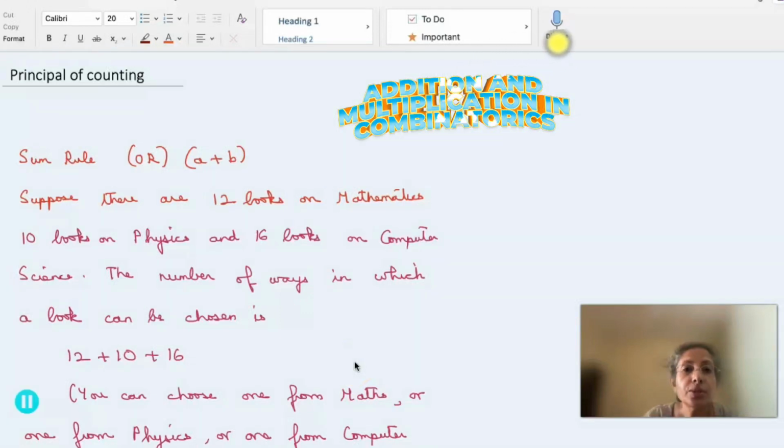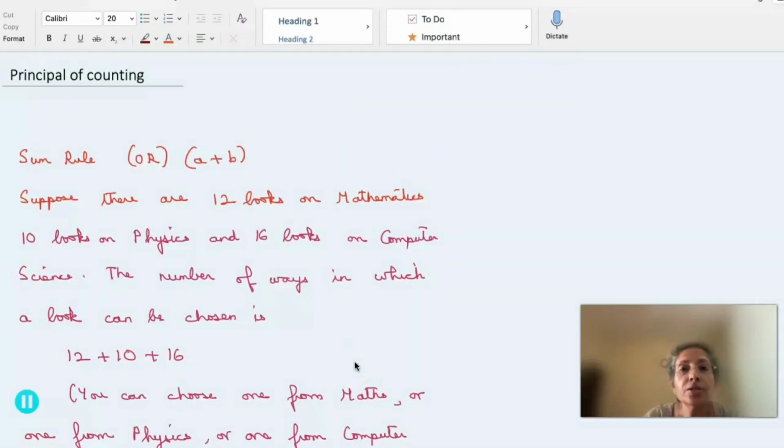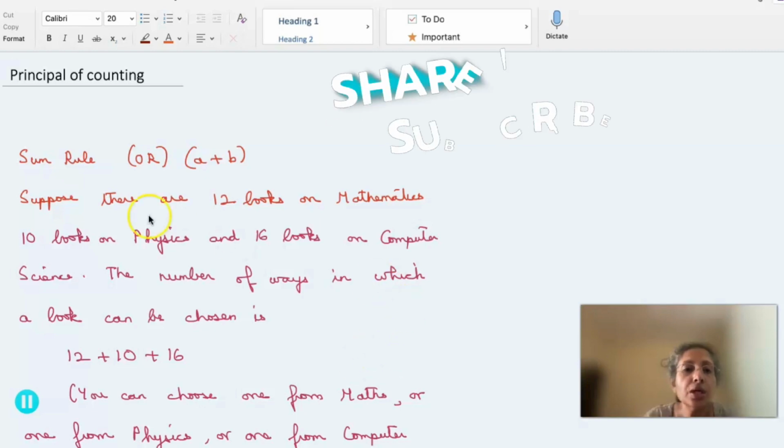So I'm just going to be introducing combinatorics and the principle of counting. This is an add-on to this course. I will be discussing the sum rule and the product rule. You need to remember that sum rule stands for OR, that is plus.